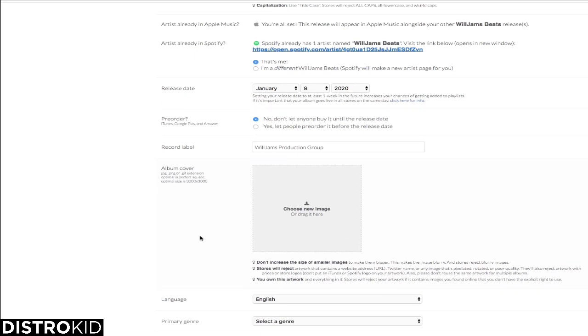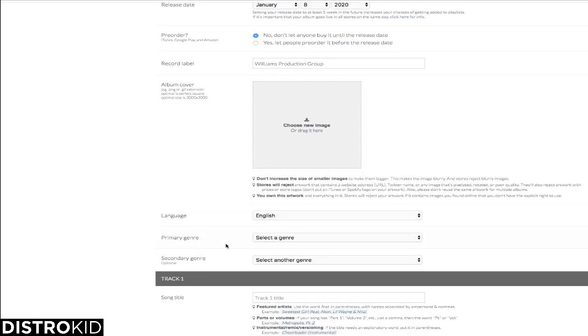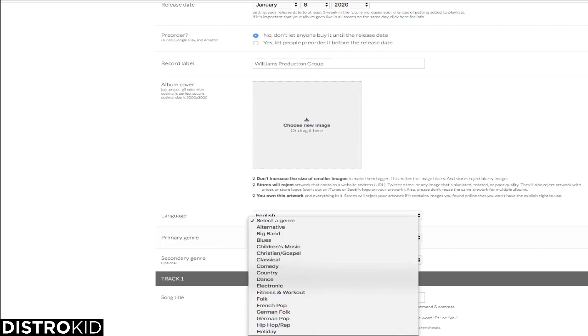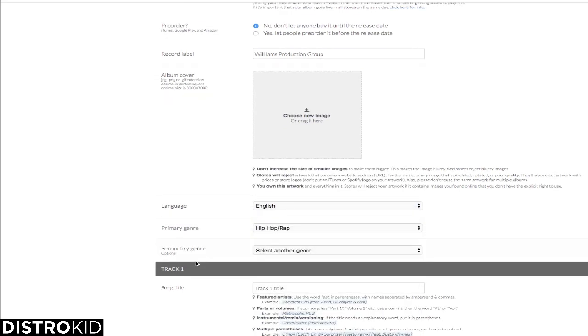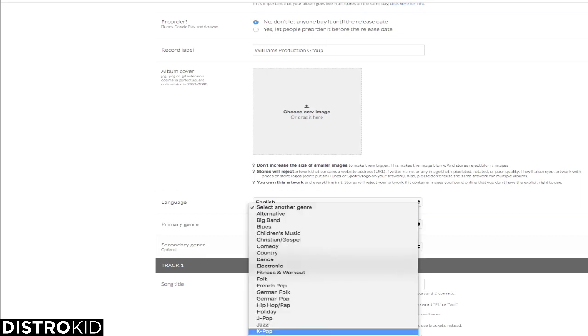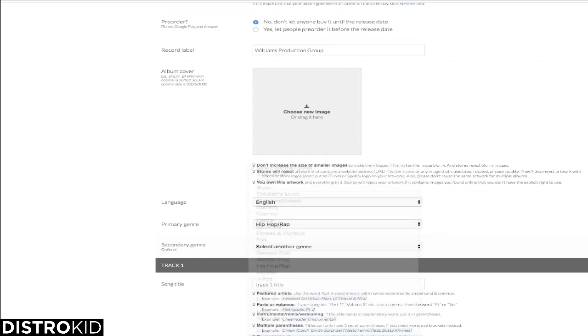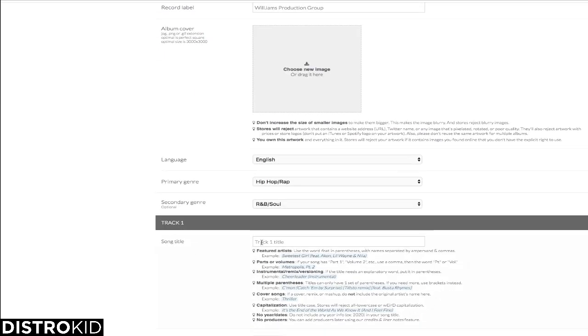Then next is language. You want to pick your language, right? The language that you're going to use for promoting the music. Primary genre, you want to pick that. That's easy. Like for instance, I would do hip hop or rap. For a secondary genre, which is optional, I would select maybe R&B or soul.